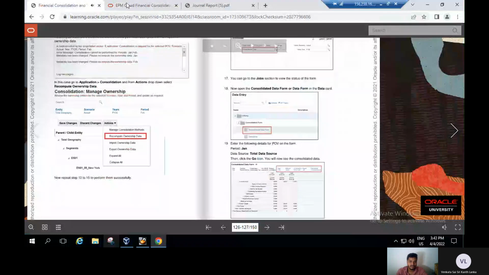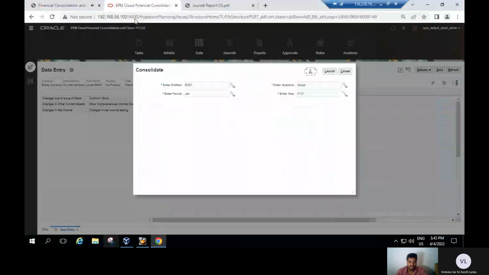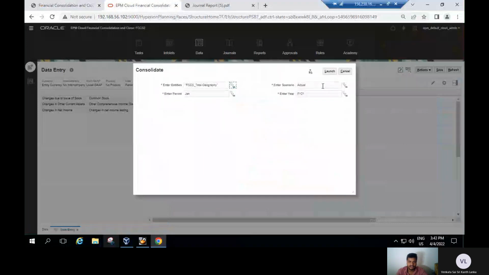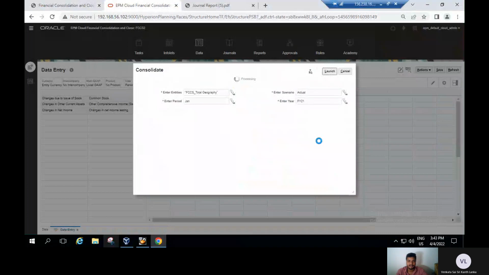For this, we will go to the application and here we will select the total geography. Okay. And now actual and Jan period. Okay, we will click on launch. After launching, the consolidation process will be started, and it will take some time to consolidate the data.